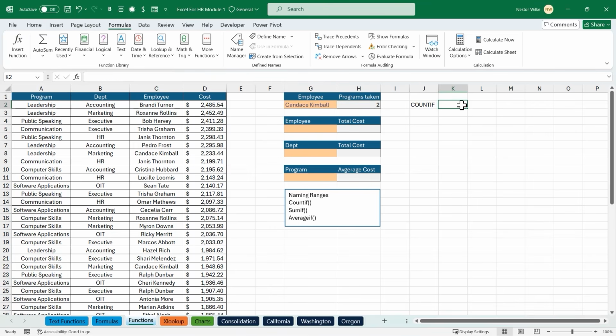It's going to ask us basically for the range. It also asks for the criteria. As a matter of fact, all of these are going to ask us for the same thing. What is the range? What is the criteria? The difference is for the SUMIF and the AVERAGEIF, it's going to ask us which column we want to provide the calculation on as well.